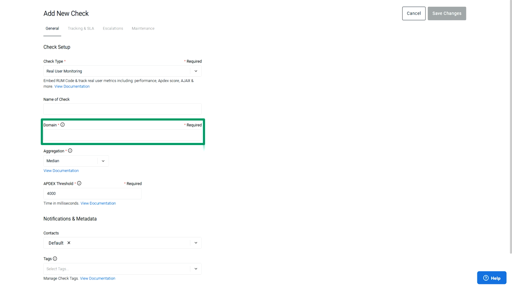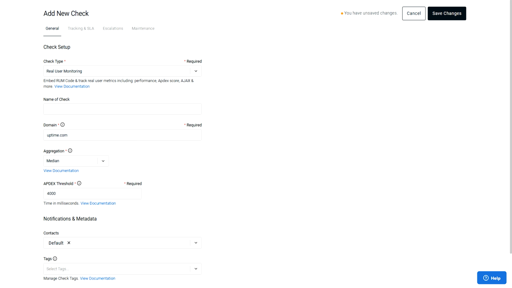The domain field, the aggregation, and the apdex threshold are the only mandatory fields to configure aside from naming your check and adding a contact. If you enter your domain, the rest of the configurations will default to median aggregation and the industry apdex standard. RUM works by entering an HTML code snippet before your site's closing body tag. To retrieve the code snippet, enter your URL, then you can click Save.